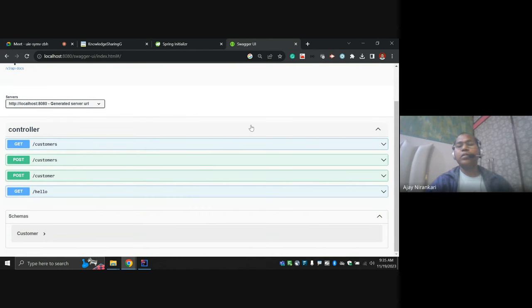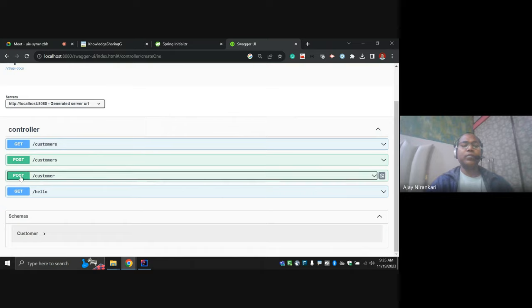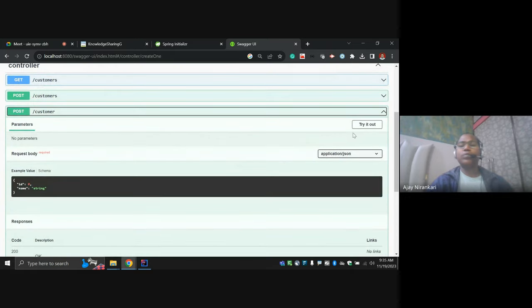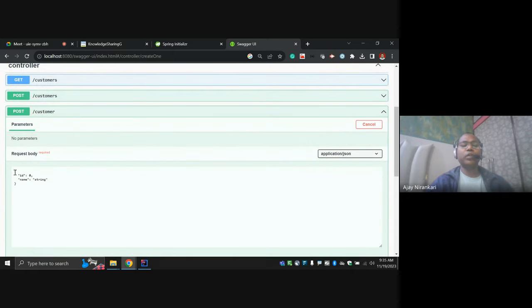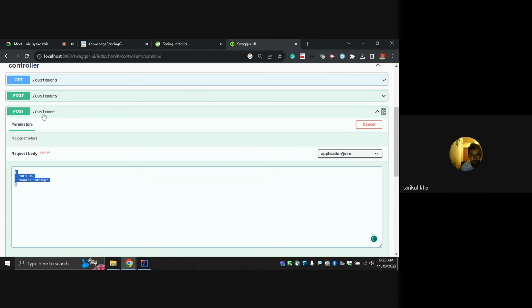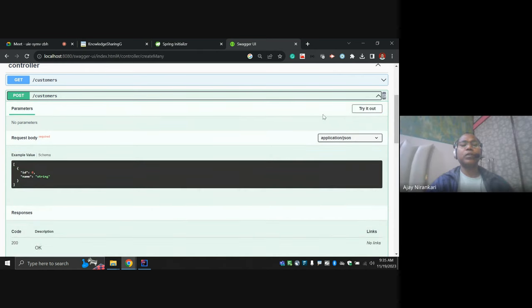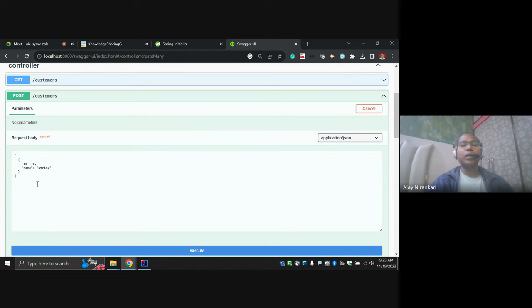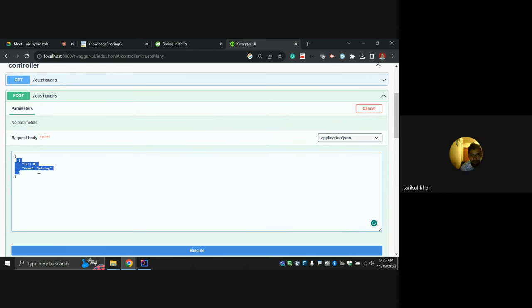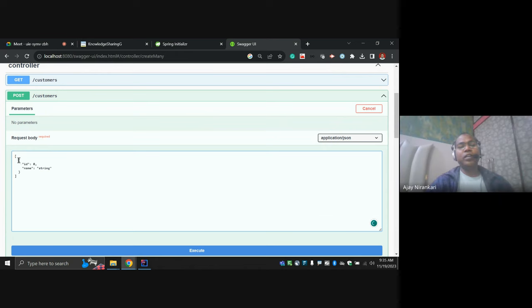Notice, just check this. If you click here, this is a response body, this is a request body, only one, right? And look at the request body of this. Notice here, it is inside this array block, right? This is the array block. You can include anything here. Here you can say, hey, ID is automatically created.